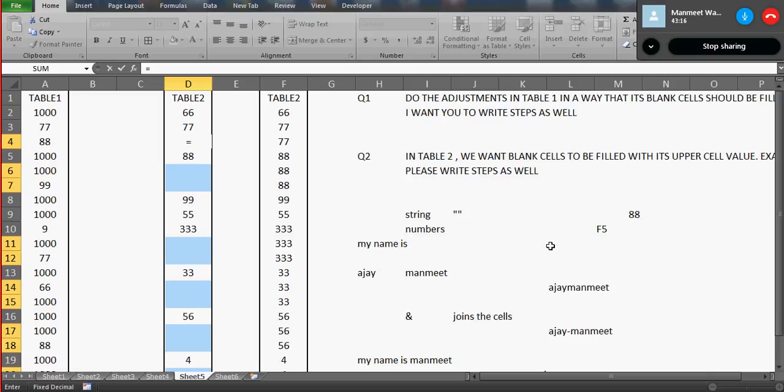No, that's the point. When you're going to refer this equals to D3, when you are saying equals to D3, you are applying a formula. So what will happen is, down the line, it will not be equals to D3, it will be equals to D5.